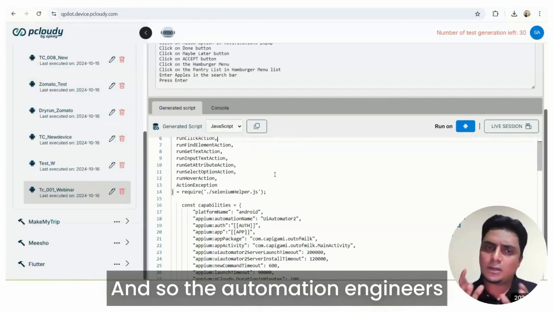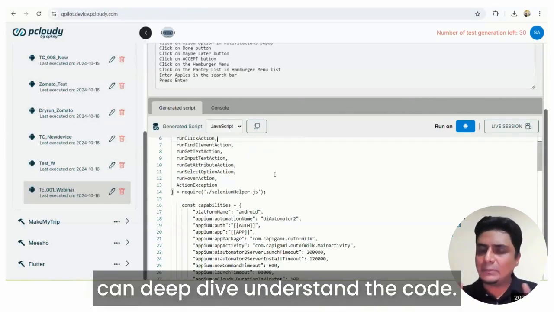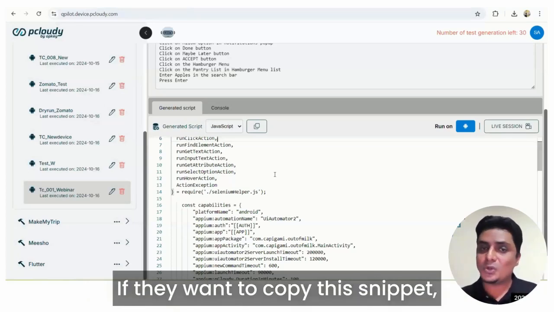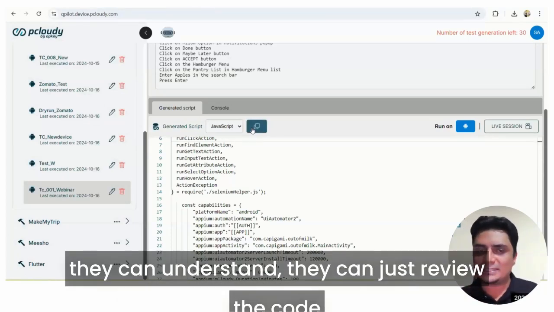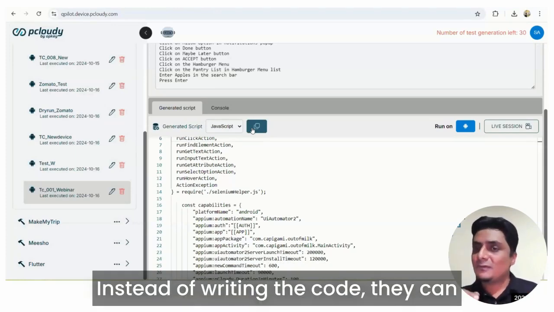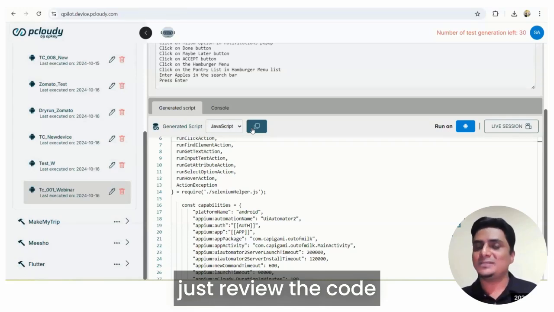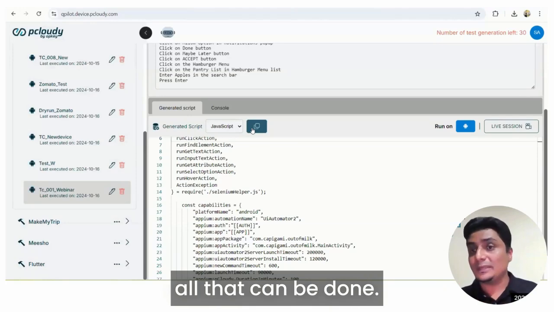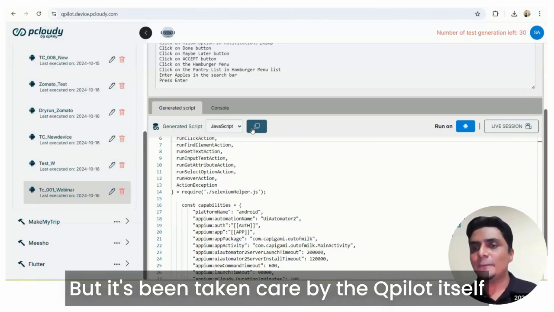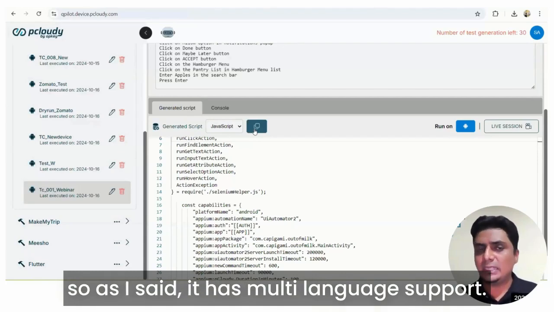And so the automation engineers or the QA engineers can deep dive and understand the code. If they want to copy this snippet, they can take it to their existing IDEs. They can just review the code instead of writing it, which is generated by the Qpilot, and if they want to add certain logic, all that can be done, but it's been taken care of by the Qpilot itself. And so as I said, it's multi-language support.